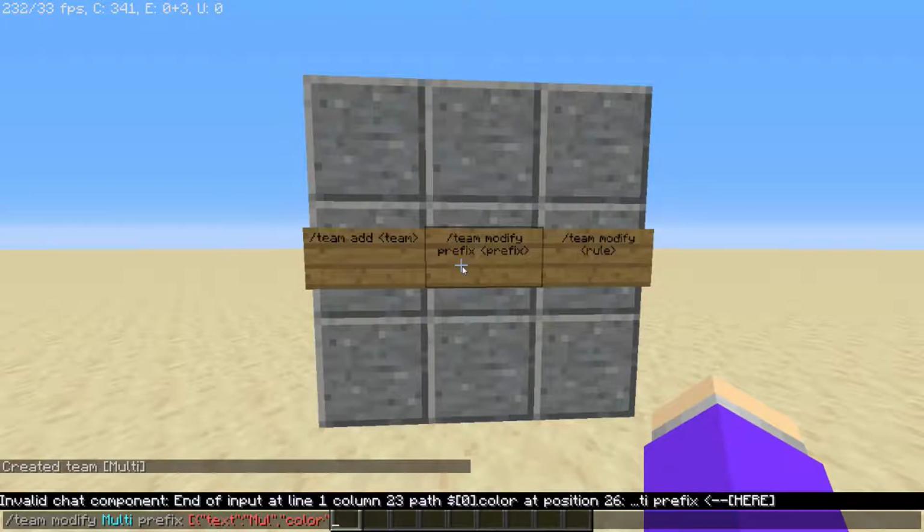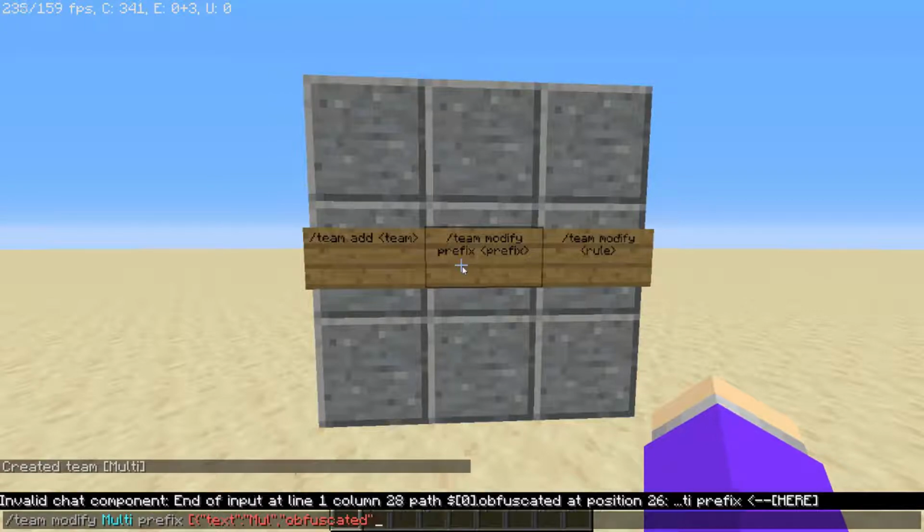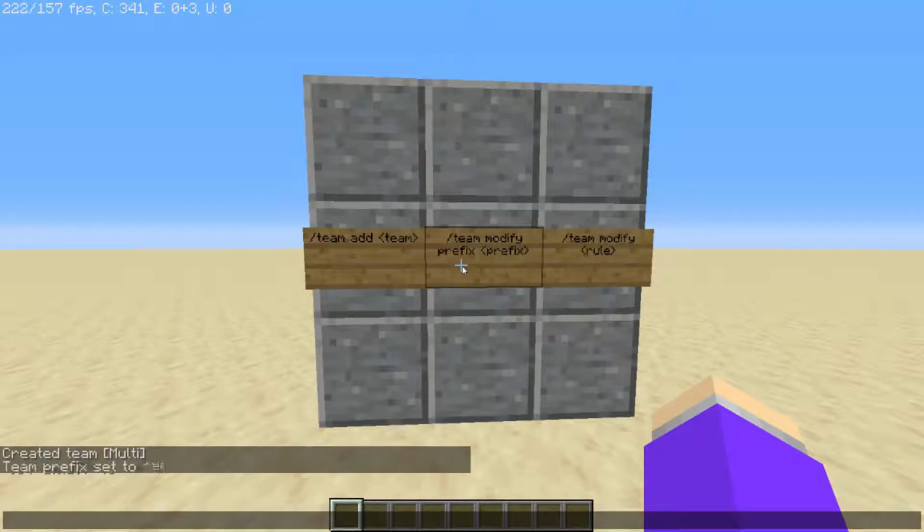So this is just, you could do something else, like if you want it obfuscated, which is the little rotating text, which I will show you in a second. You do have to add a little bracket at the end. If you want this obfuscated, italic, bold, striked through, underlined, anything like that, just put what you want in there, then put another quotation mark, then colon. No quotation marks this time. Just put true, and then your bracket again. It should turn yellow once you do that. And you can see that's obfuscated.